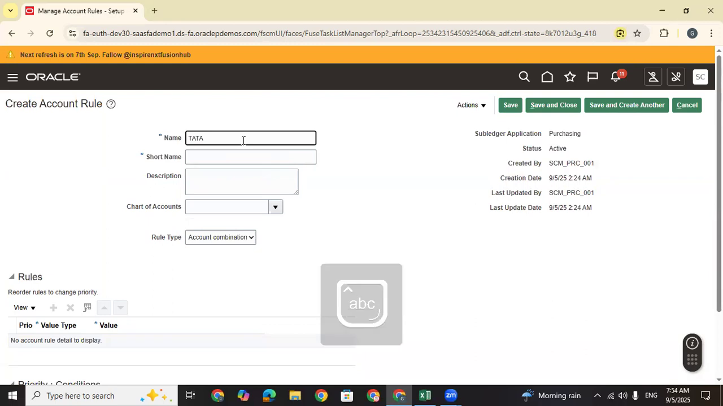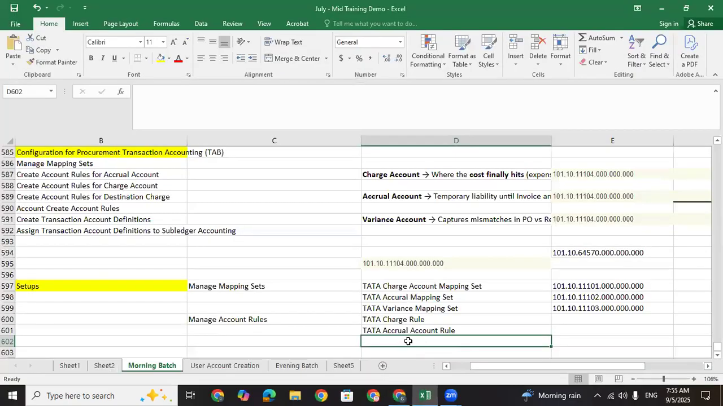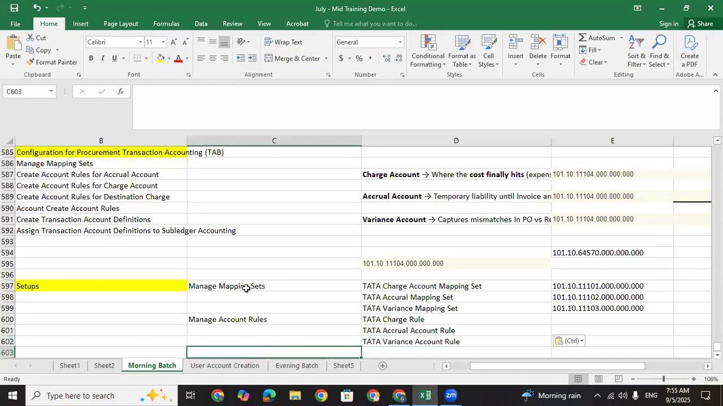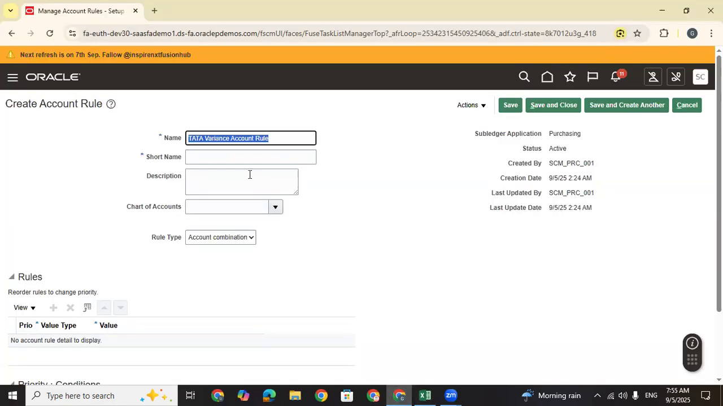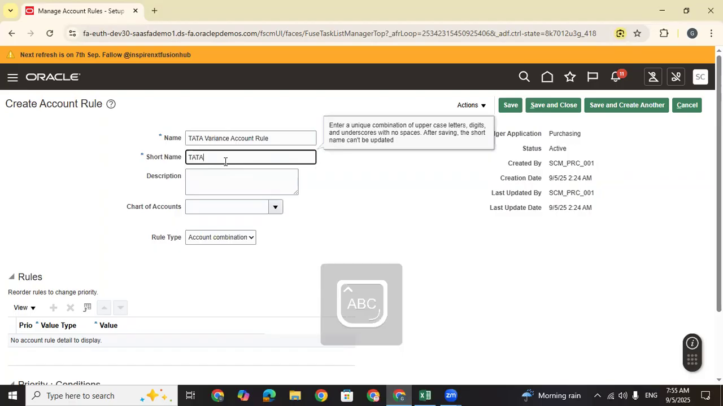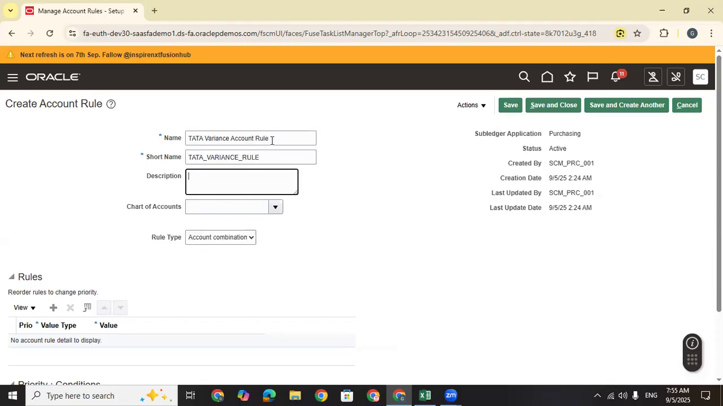Then Tata variance account. Variance account rule. So this is the next one. Just copy it. Okay. So 3 accounting rules, 3 mapping sets. So all the mapping sets are associated to rules. Tata variance rule.